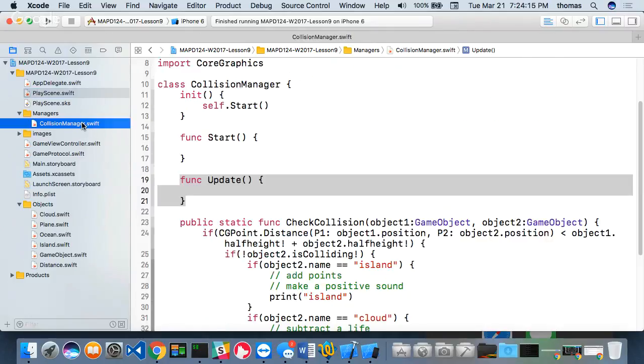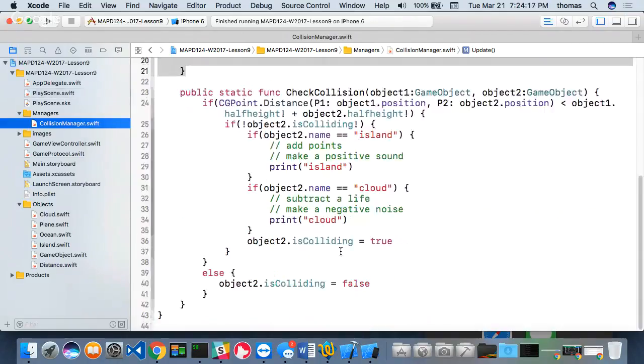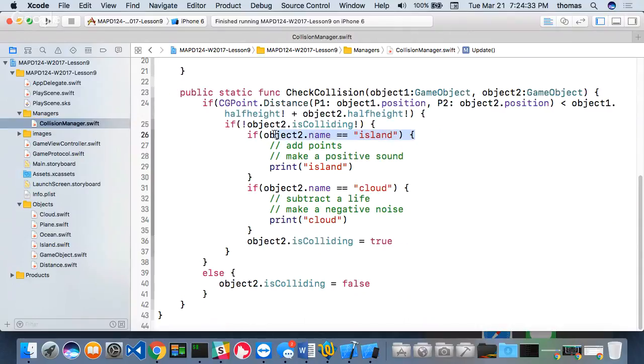So remember, if I go back to my collision manager here, public and static, you can see that this does not need to be instantiated. You don't need to create a new object of type collision manager, right? It's not required here. So public and static. And now the only thing we haven't checked here is, okay, I've checked to see if my island is hit or my cloud is hit, and then all I'm doing is printing right now cloud or island from a demo or debugging perspective. That's all I'm doing here, right?